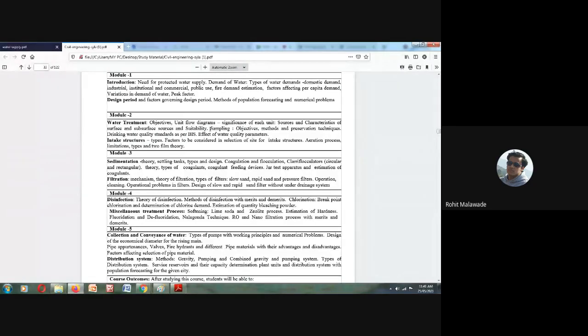Or a unit flow diagram, it is not there, right? So leaving this unit flow diagram of water treatment, sources, characteristics of surface and subsurface sources, sampling methods, preservation technique, drinking water quality standard, BIS standard, effect of water quality parameter, except the water treatment flow diagram, all these things will be included. Your module 2, all these things will be included, this half portion, right? This portion will be included for your internal.